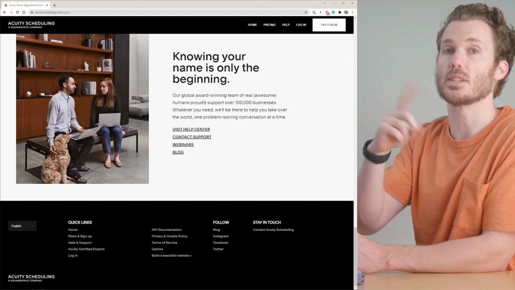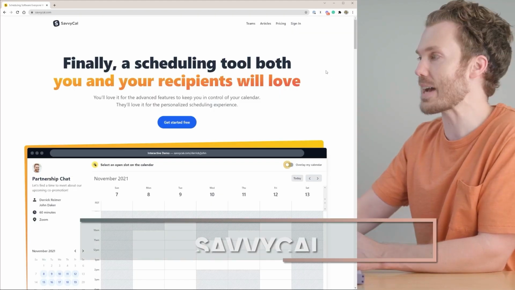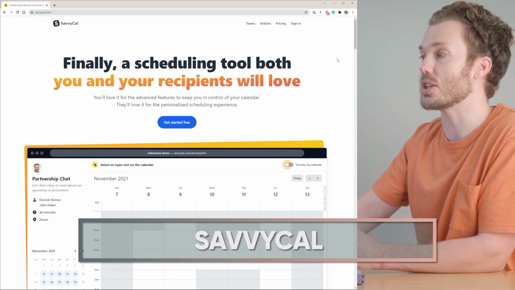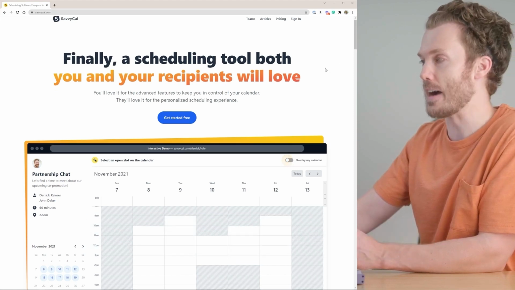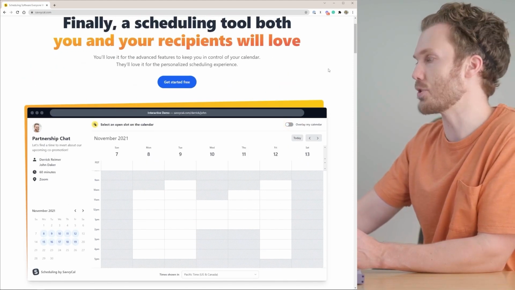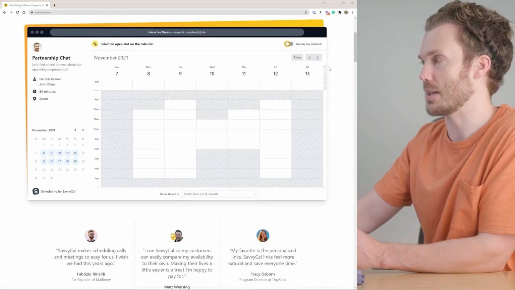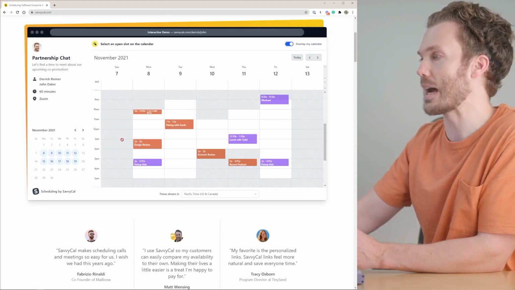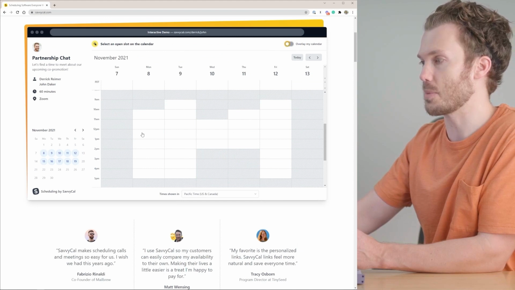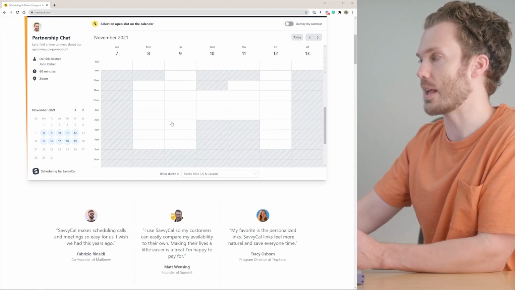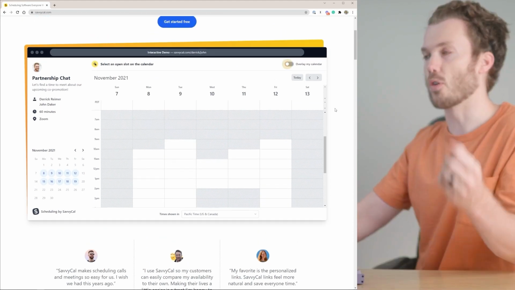If you caught that spicy scheduling video from a couple weeks ago. SavvyCal, a scheduling tool both you and your recipients will love. Finally, this is one of the newer ones. It's interesting, kind of like a beefed up Calendly. So check this out on their homepage. This is a live demo of a scheduling page. And it kind of takes Calendly to the next level, but in a way that isn't overwhelming or clunky.